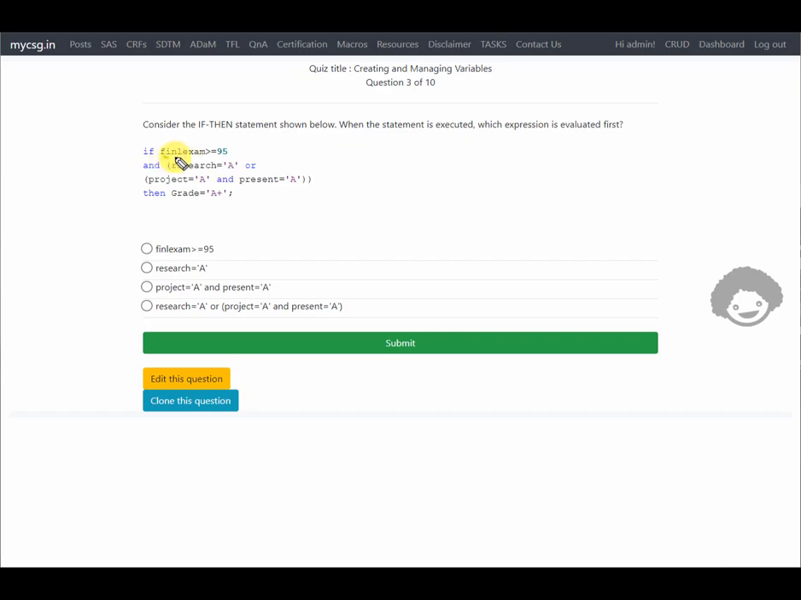So here it says final exam greater than or equal to 95 and research is equal to A, or, and within the parentheses we have project is equal to A and present is equal to A. So then grade is equal to A plus. So out of all this, there are two conditions actually: final exam greater than or equal to 95 and research is equal to A, or project is equal to A and presentation is equal to A.